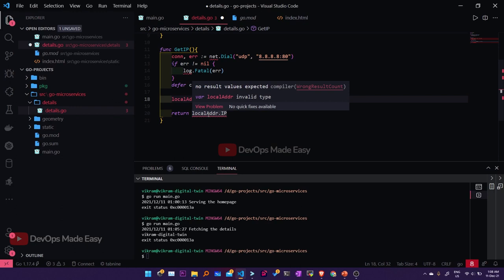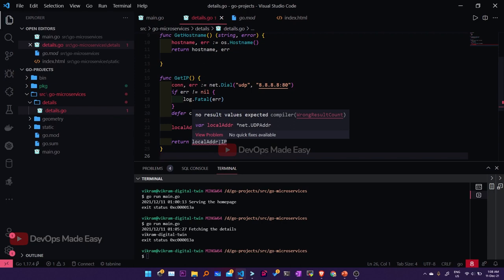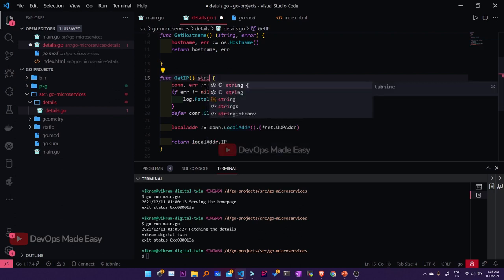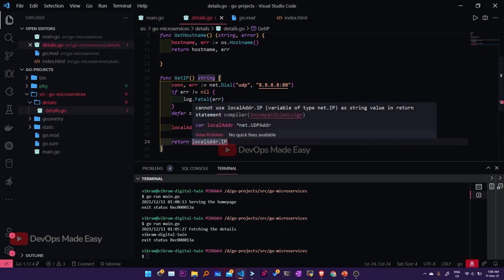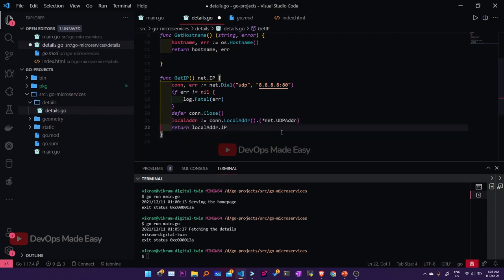But if you hover your mouse, let's just save this file once, and then if you hover your mouse, it is saying no result values expected, because you're not returning something here. So let's say I put string as the return type, just to know the exact return type. It is saying cannot use this local address IP, which is of type net.IP, as a string return value, because this type is net.IP. That means I have to return this net.IP, because that is the actual type, which is not a string type.